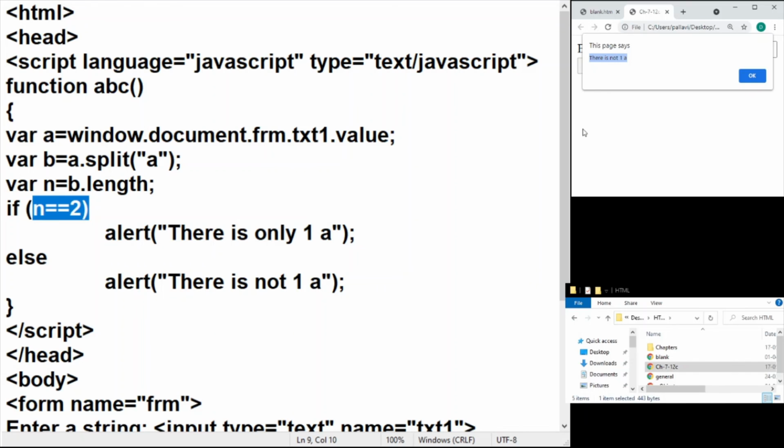Now we don't know whether it is zero A's or more than one A, but I have just given you an example of how to use the split to check whether the string contains exactly one A or not.